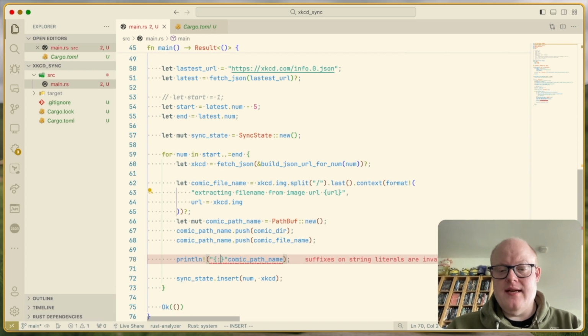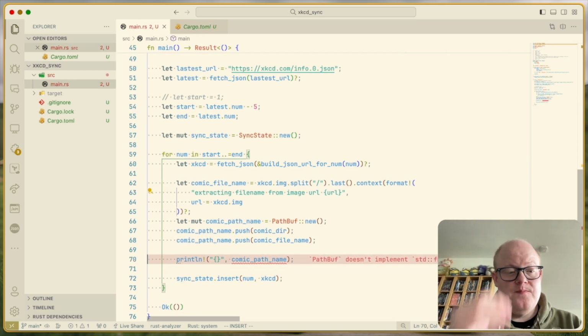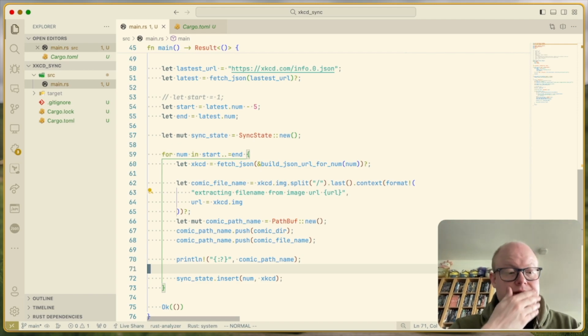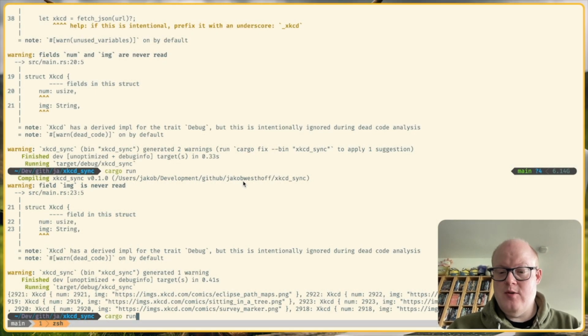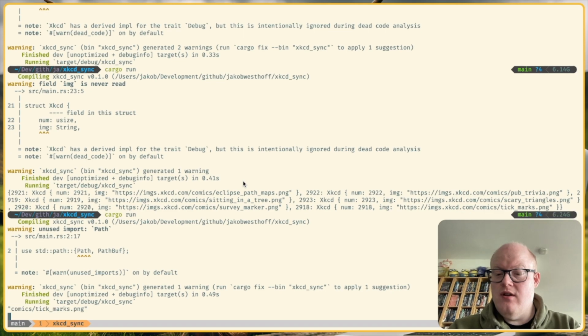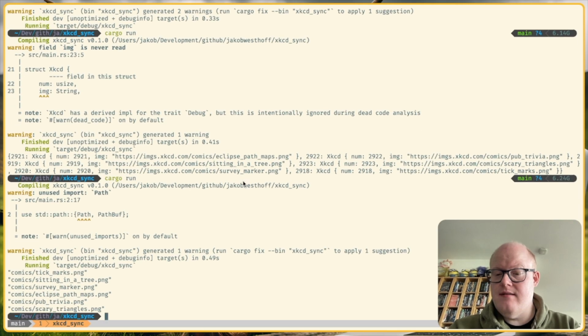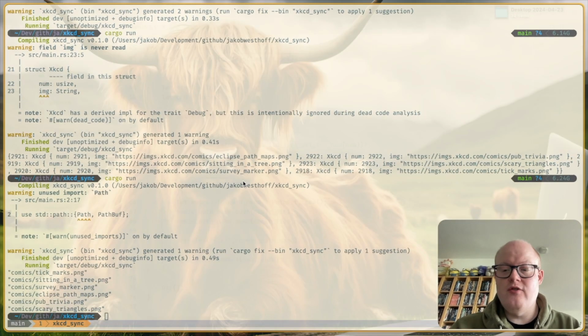Let's just do it like... We should be able to print it like that. So, display. Okay, PathBuf doesn't implement Display. Does it implement Debug? It does implement Debug. Okay, so let's maybe do that. Yeah, I guess we should be able to run this, and then we should see all the targets. Yeah, that looks perfectly right, actually.